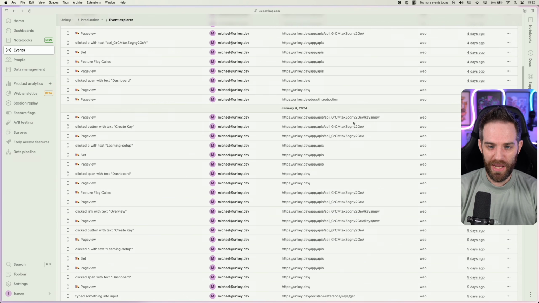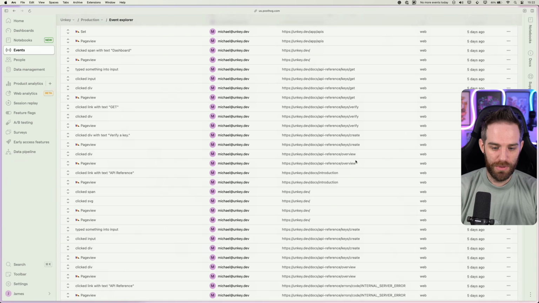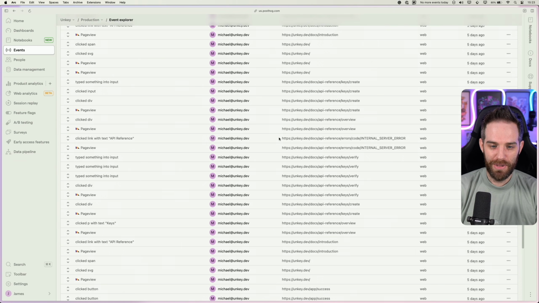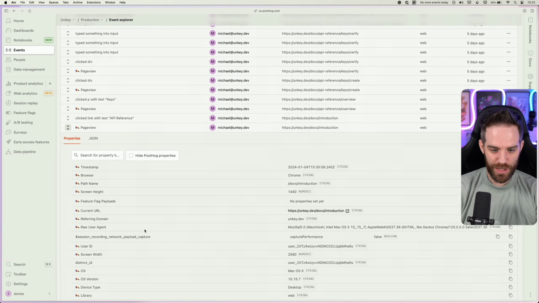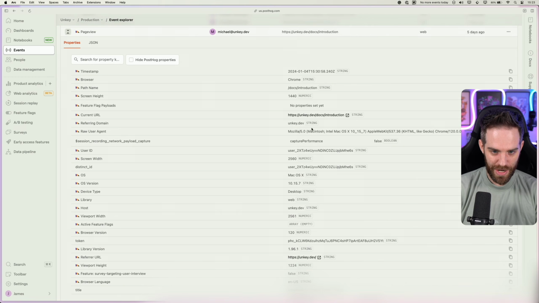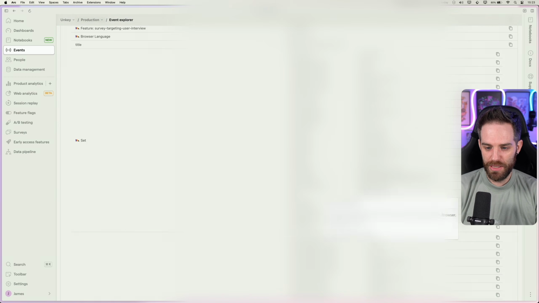You can see what pages they've hit, where they're going, what pages they've looked at in the documentation, for example. Maybe they've been looking at what errors we produce. And then you can go inside of these and actually look at the timestamp, the user ID, the string, what browser they were on, all those important things that you might need.